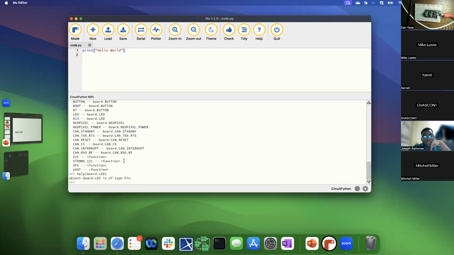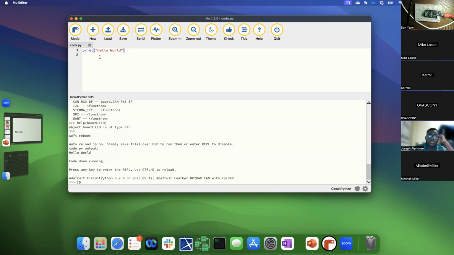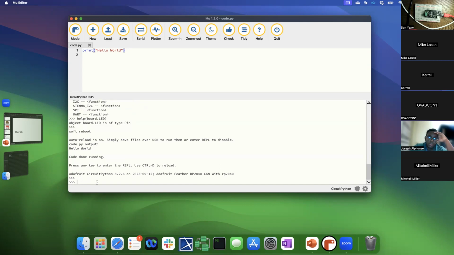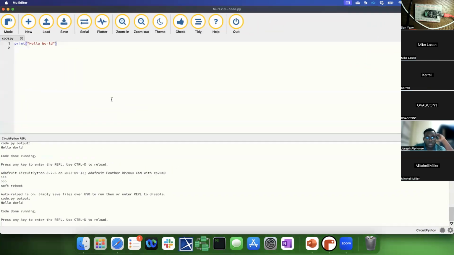So we can now hit Control D to get out of that. And it says auto reload is on, and it said code.py output. So it reran the program and printed out hello world, which is what we expected. I accidentally clicked back to the REPL again, but yeah, it got back to reloading the program, right? Okay, so we have a simple hello world example.